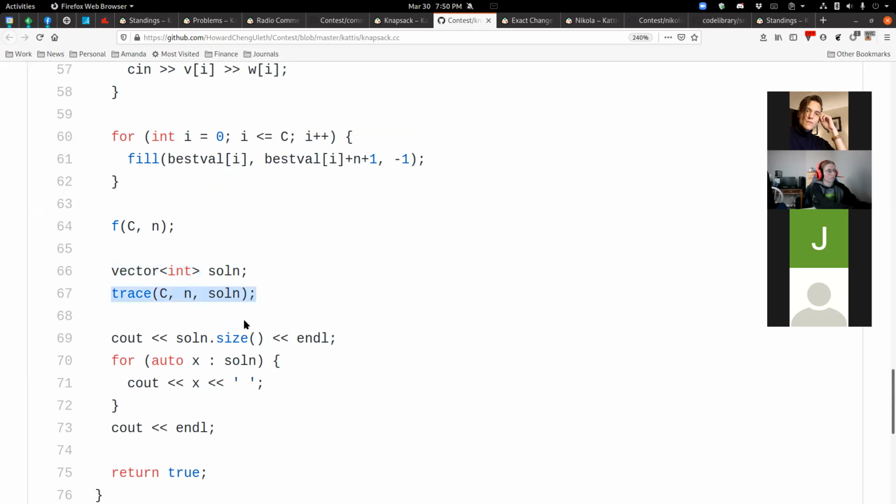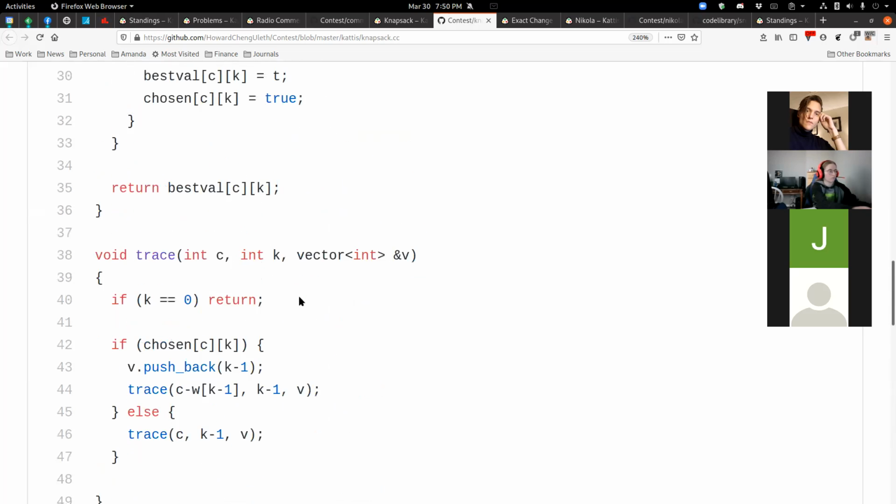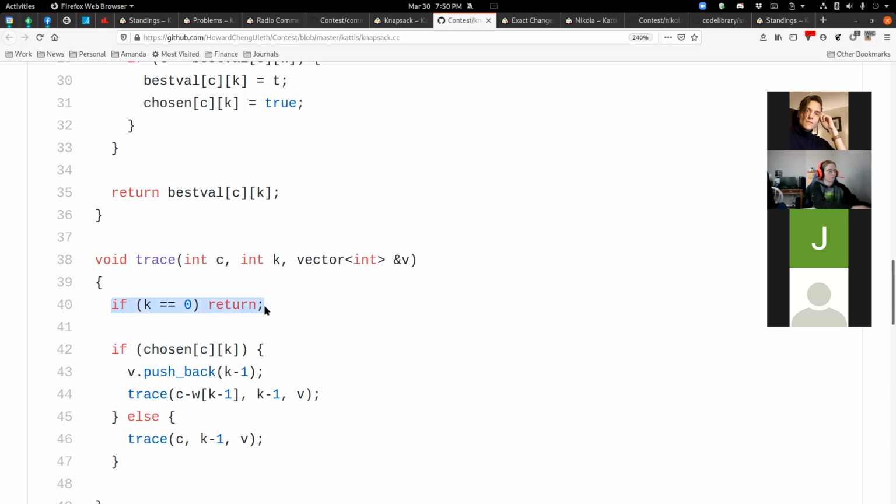And then this trace function, what does it do? I start trace exactly the same way that I start f. And this trace function will look very much like the way that f works. So if k is equal to 0, if there are no more items to consider, I do nothing. Otherwise, I see if the item is chosen or not. If the item is chosen, then I remember item k minus, well, the kth item's index is k minus 1. So I insert it into the vector to say that I remember that I chose this. And then I recurse on this.